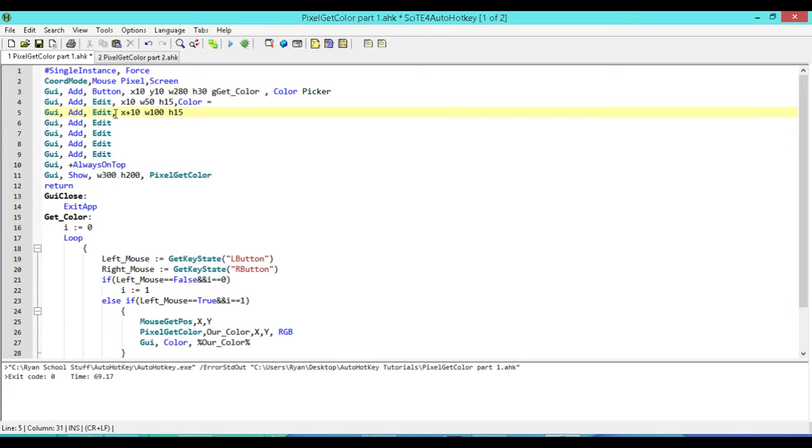In this one, we will need a variable, so we're going to say V, and then we're going to call this the color. And that's it for that one.